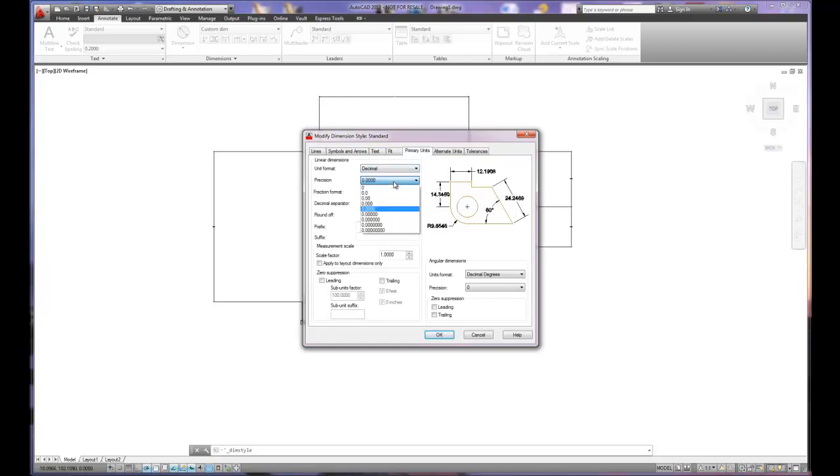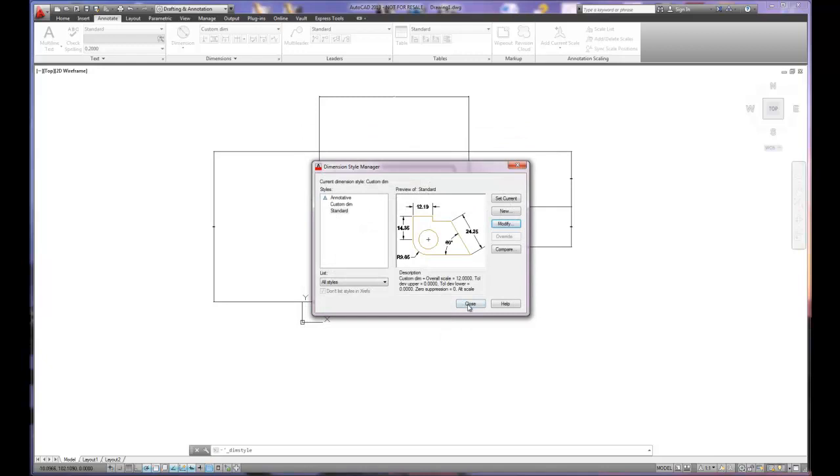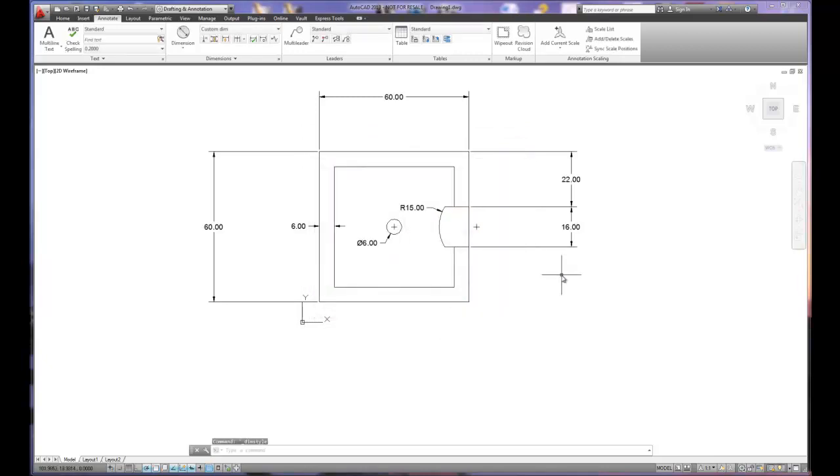Primary units, precision is going to be 2 decimal places. We'll choose OK, and we'll choose Close. So you saw how I was able to quickly change the dimension style by picking the object, right mouse clicking, and changing to a different dimension style. So having these dimension styles preset inside your template when you're in a corporate setting allows you to be much more efficient. And the higher level the efficiency, the more valuable you are to the organization.